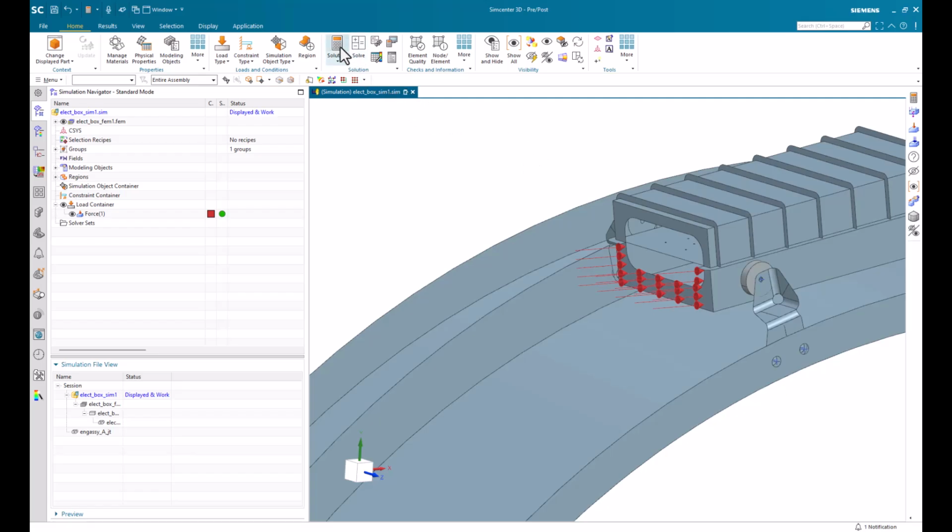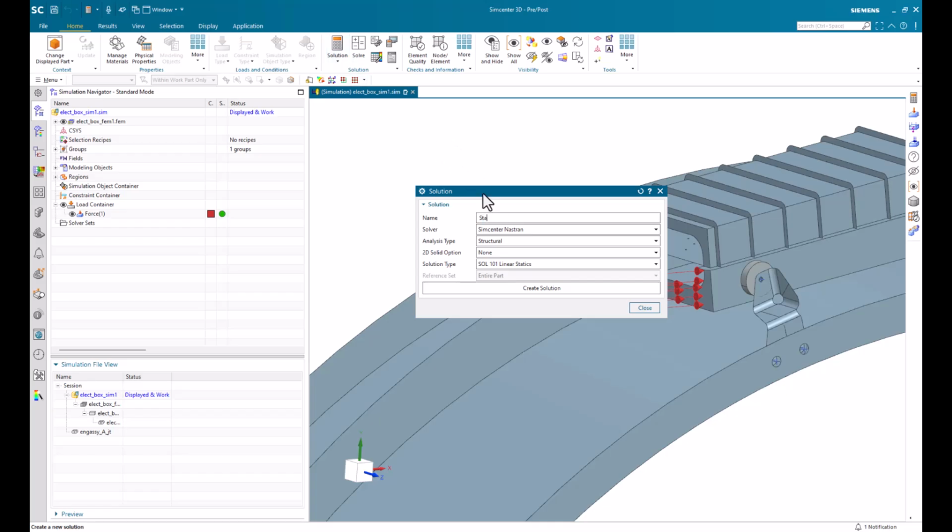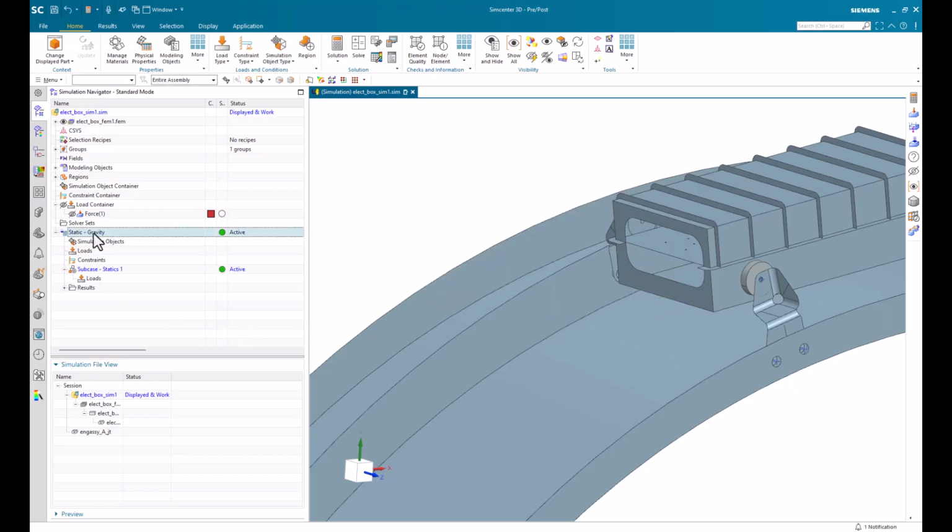Here we're going to go ahead and create a new solution. We'll give it a name. And the solver is going to be Simcenter and Astran. It's going to be a structural solution and a linear statics type. If we were to change it to, say, a thermal or acoustic, rotor dynamics, or aeroelastic analysis, our loads and conditions will update accordingly. So here we'll stick with the structural solution, and now we can see that active solution in our simulation navigator.